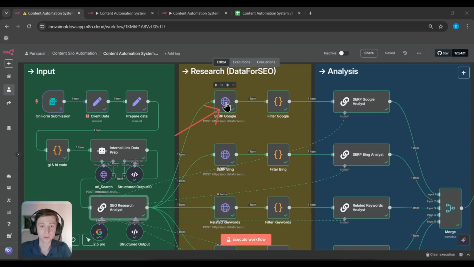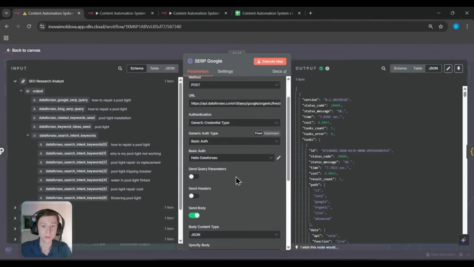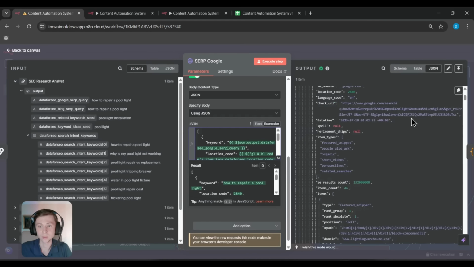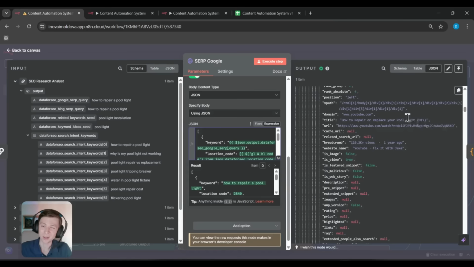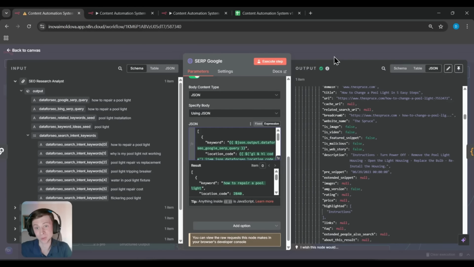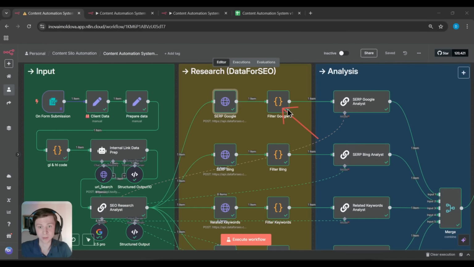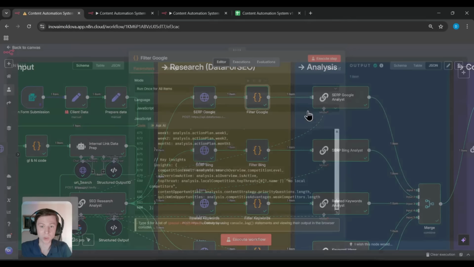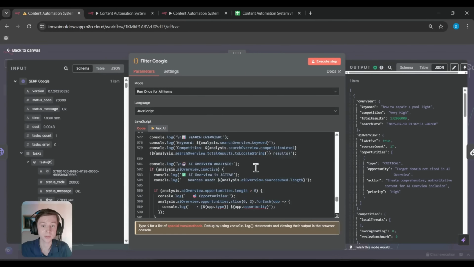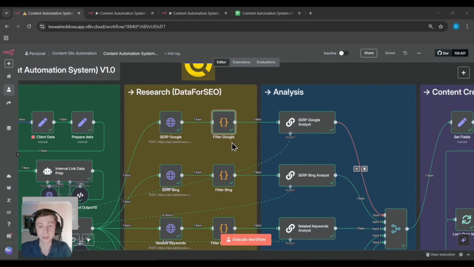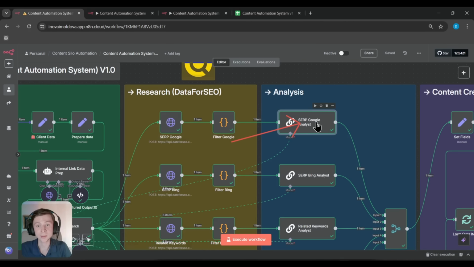As you can see right here in SERP Google as an example, we made as input how to prepare a pool, right? We have all this output data. It's a lot of data, so there's a lot of information which we don't need from here, so of course we need to filter it. That's why we have the filter Google node. This is a code node just for information that will filter for us all the relevant data and prepare it for the next AI, which is the SERP Google analyst.